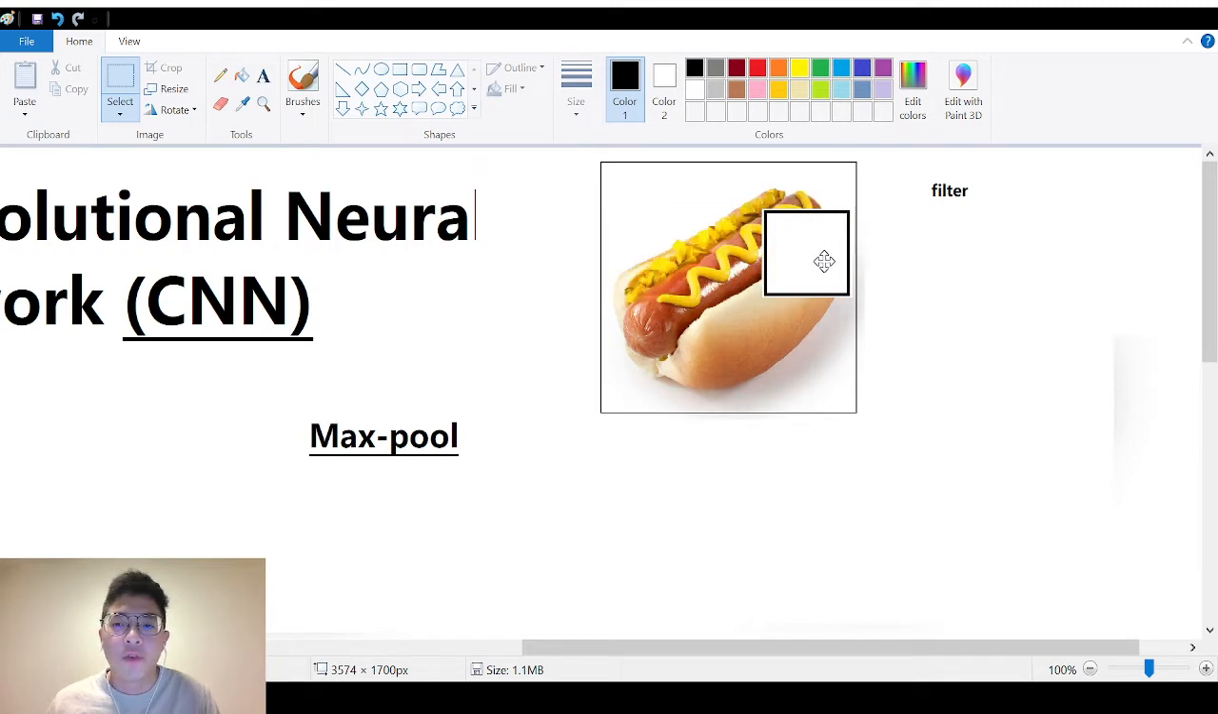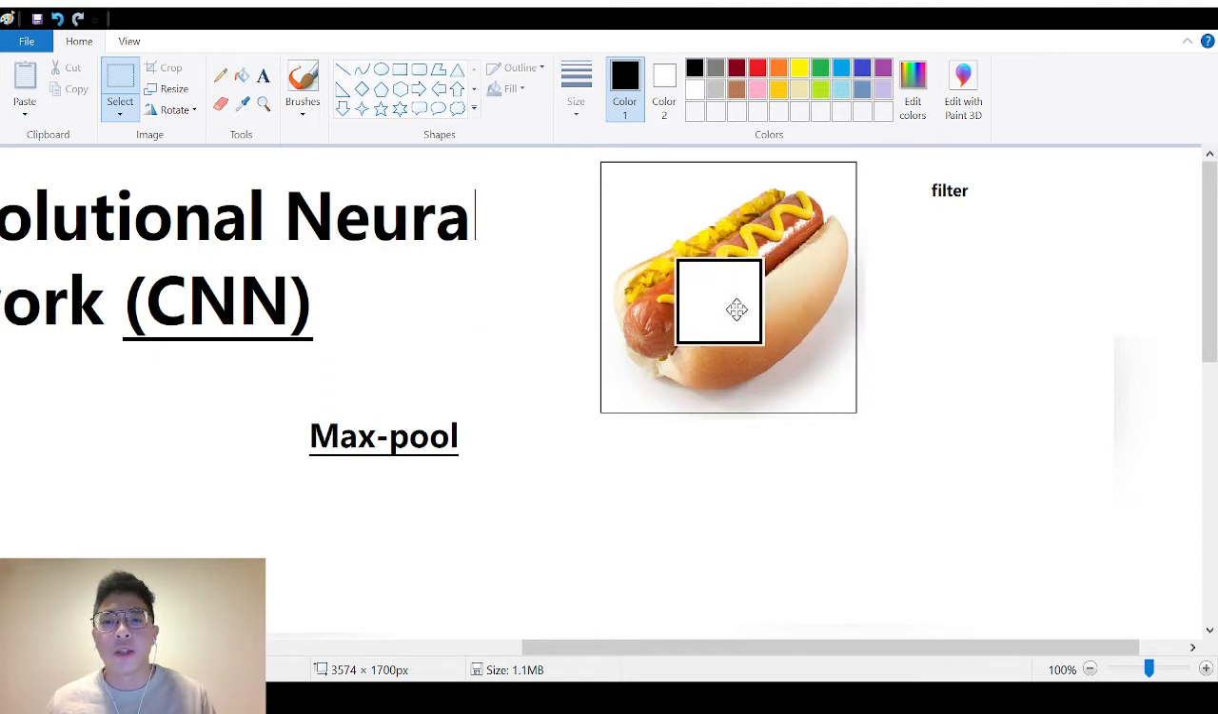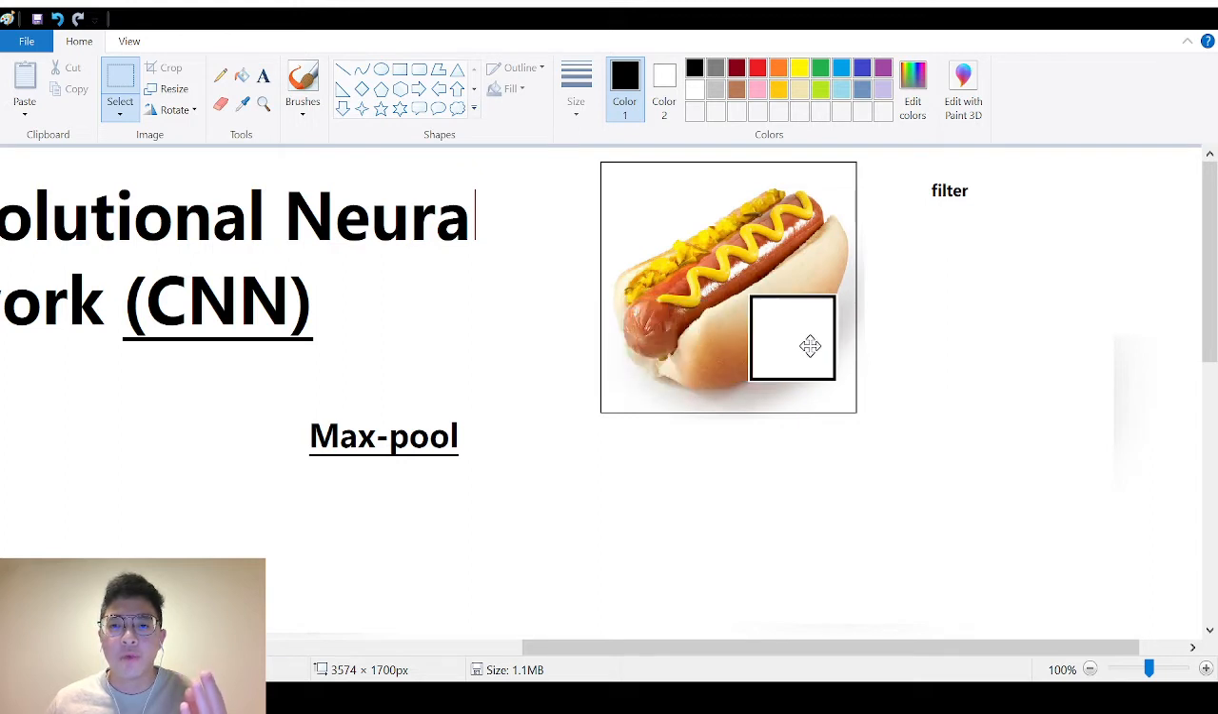I like to think of a filter as the eyes of the model, the eyes of CNN. It gives CNN a vision to look at the images essentially.